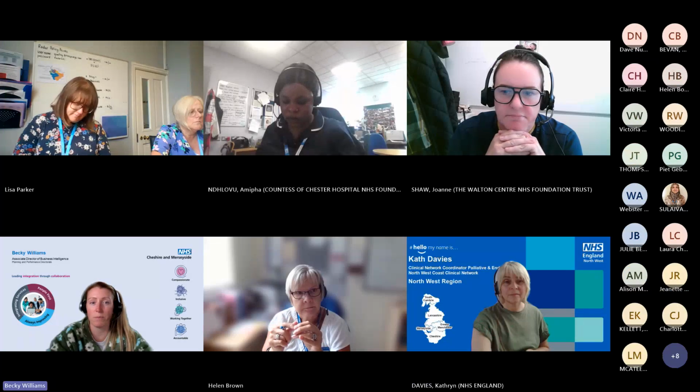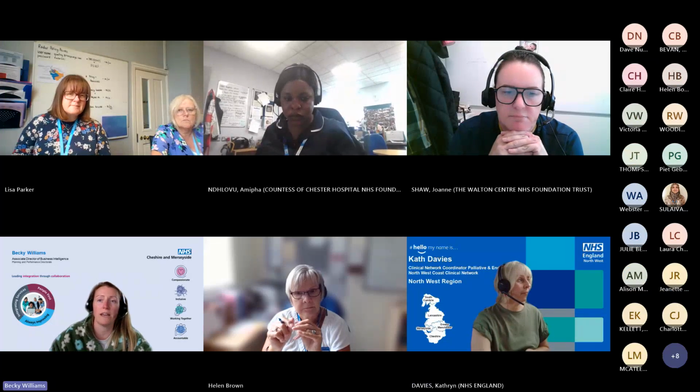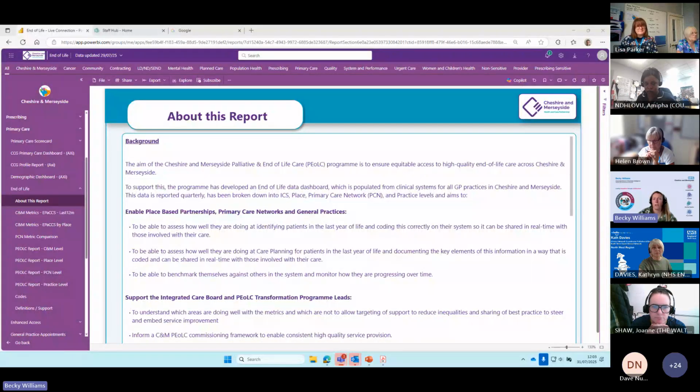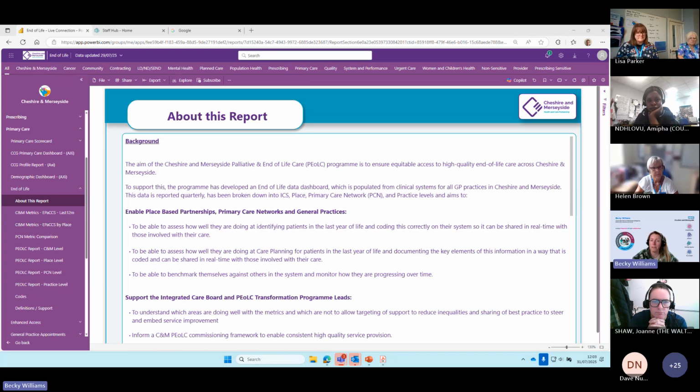There are other screens available in the report that look at a system level view. So if you're in a role where you want to see the Cheshire and Merseyside overview, or you work in a place and you want to see the entirety of Sefton, you can do that in the report. But I think most of the people here today are from individual practices or PCNs, so I'm really going to focus and make the most of the time that we've got today with you.